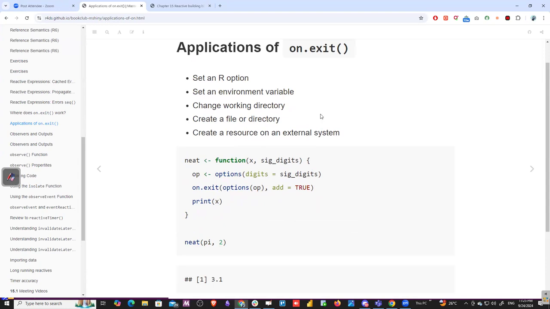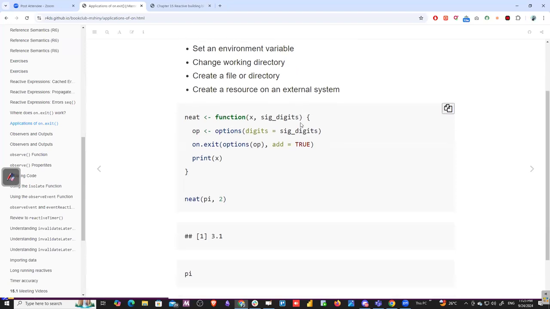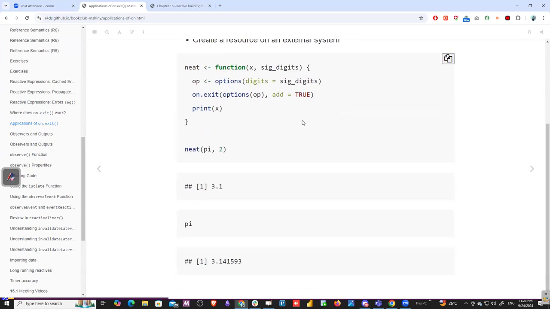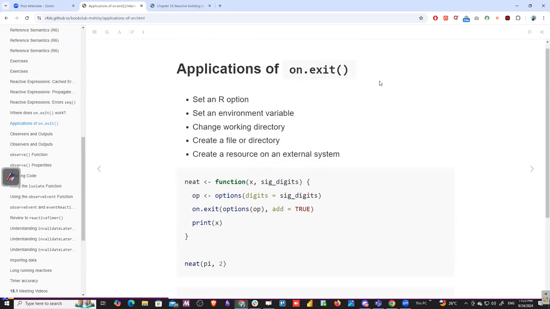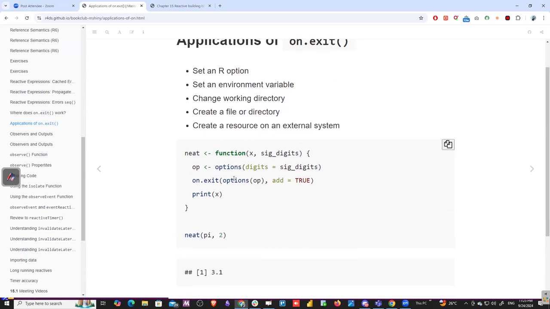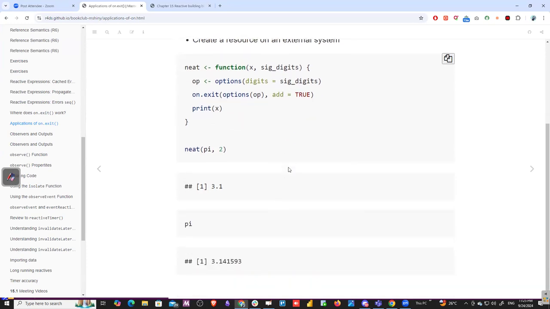This is what we do with context. I think it's called the with statement in Python, which is a context handler or something like that. It's the same kind of concept as on.exit. Okay, you have an option with the digits, and we said that after this option is finished, like assigned, we print the value of x after it. And that's what you see here.